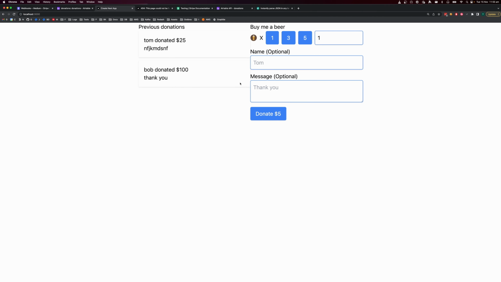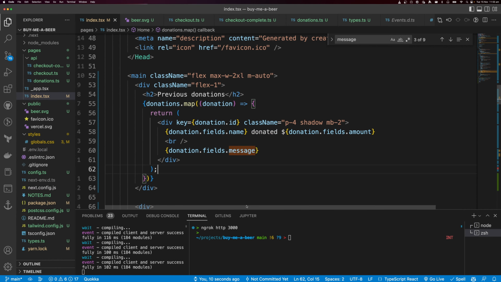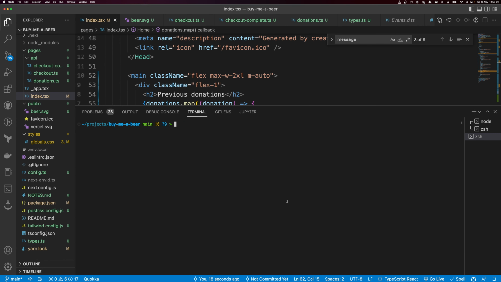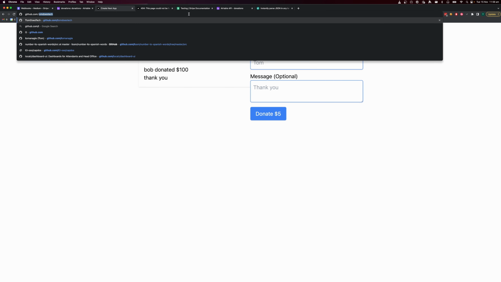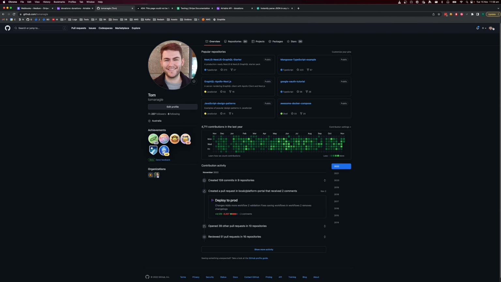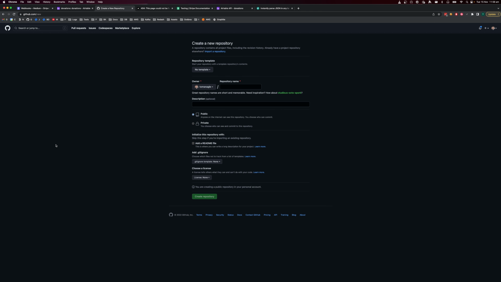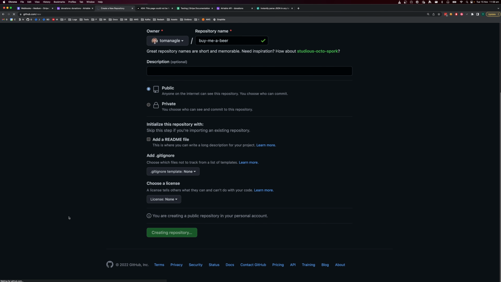So the next thing to do is to deploy this application. So I'm going to come into my terminal. I'm going to say rm -rf .git, and this is just going to make sure we're working with a clean Git. So let's come over to GitHub. And I'm going to create a new repository. I'm going to call this buy me a beer. It could just be a public repository.